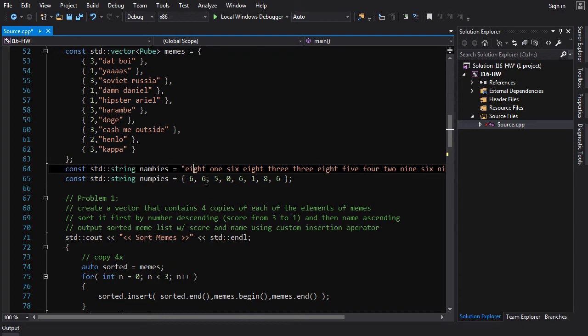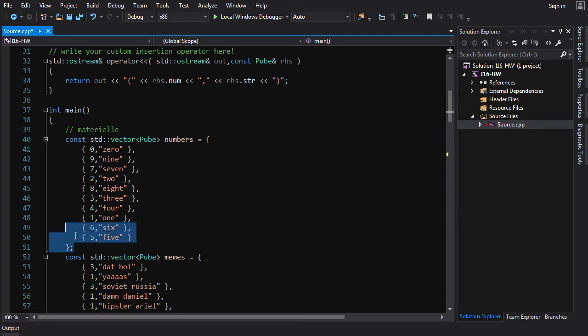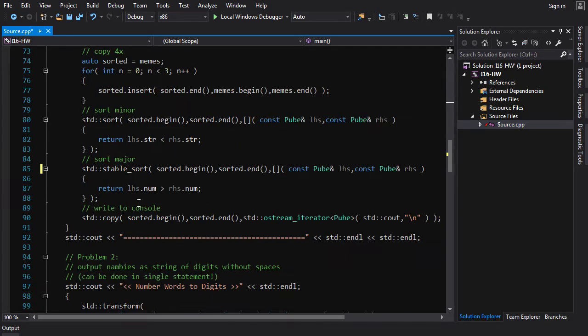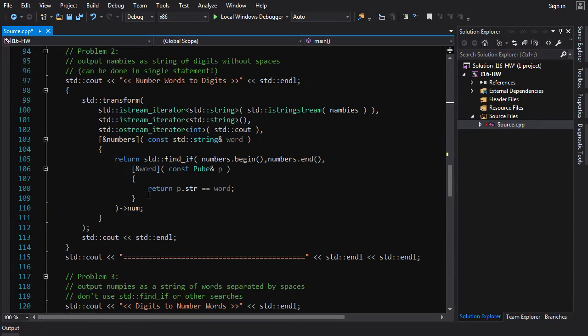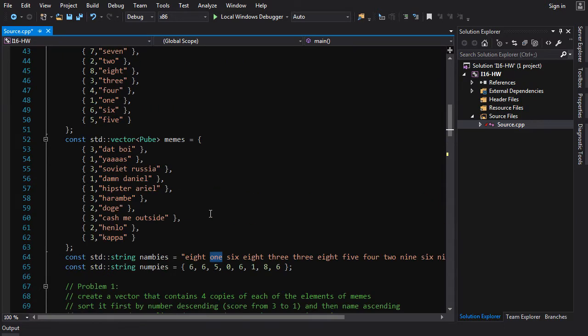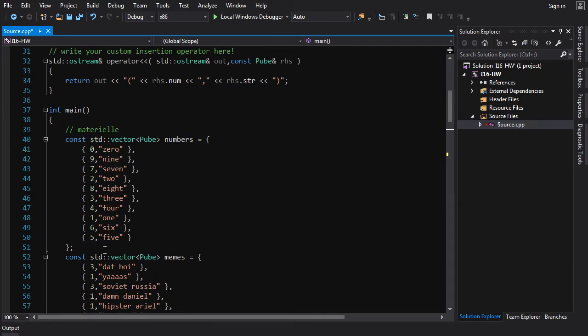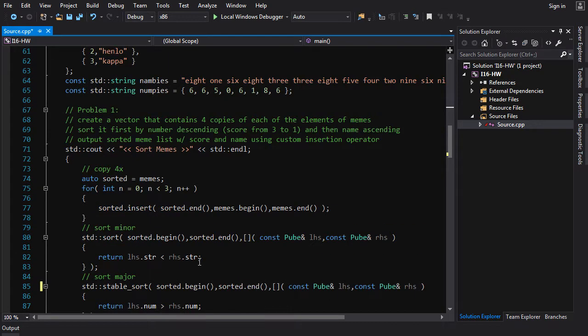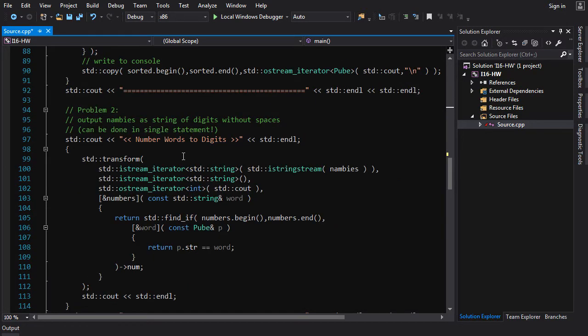Now, interesting thing here is you've got this vector of pubes, and the pubes contain number words and their corresponding digit. So if you're clever, you might have noticed that and been able to use this. And the way you can use it is as follows. What we're doing here basically is for every word in this string, we are doing a find inside of this vector, finding that word, and then using its corresponding digit, outputting that to the console.